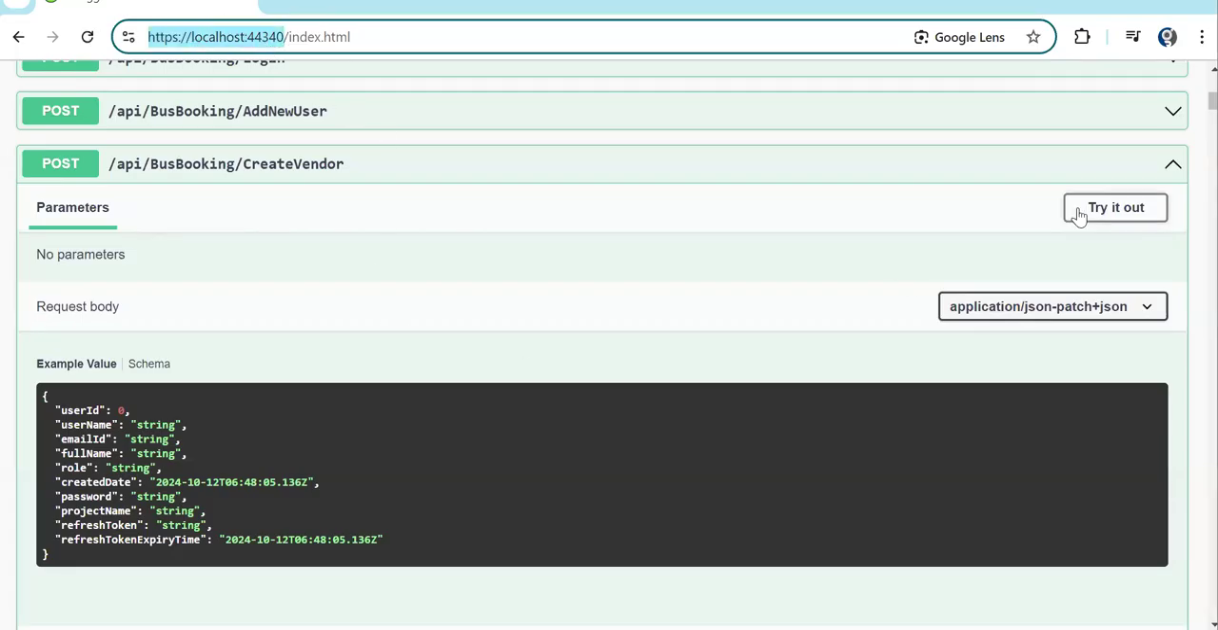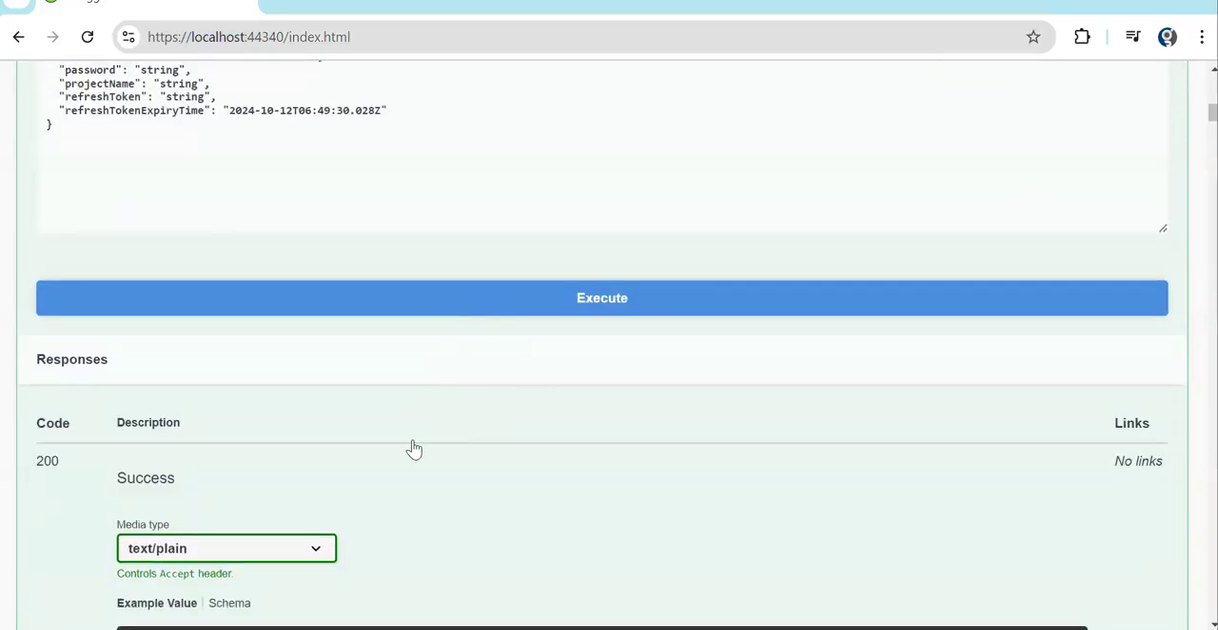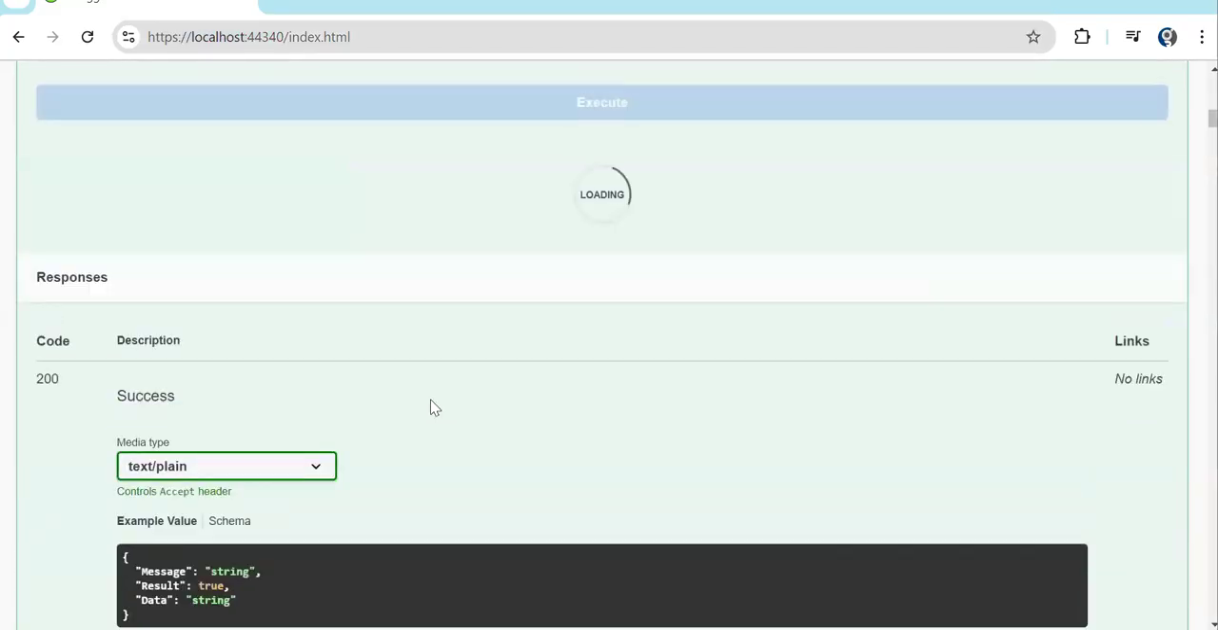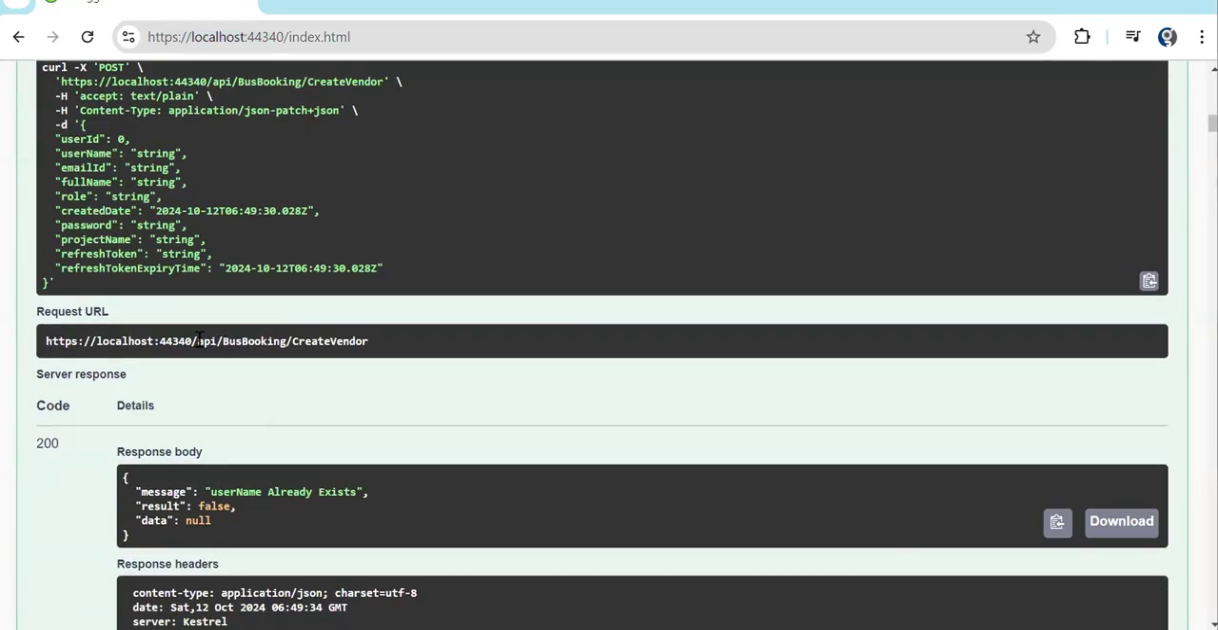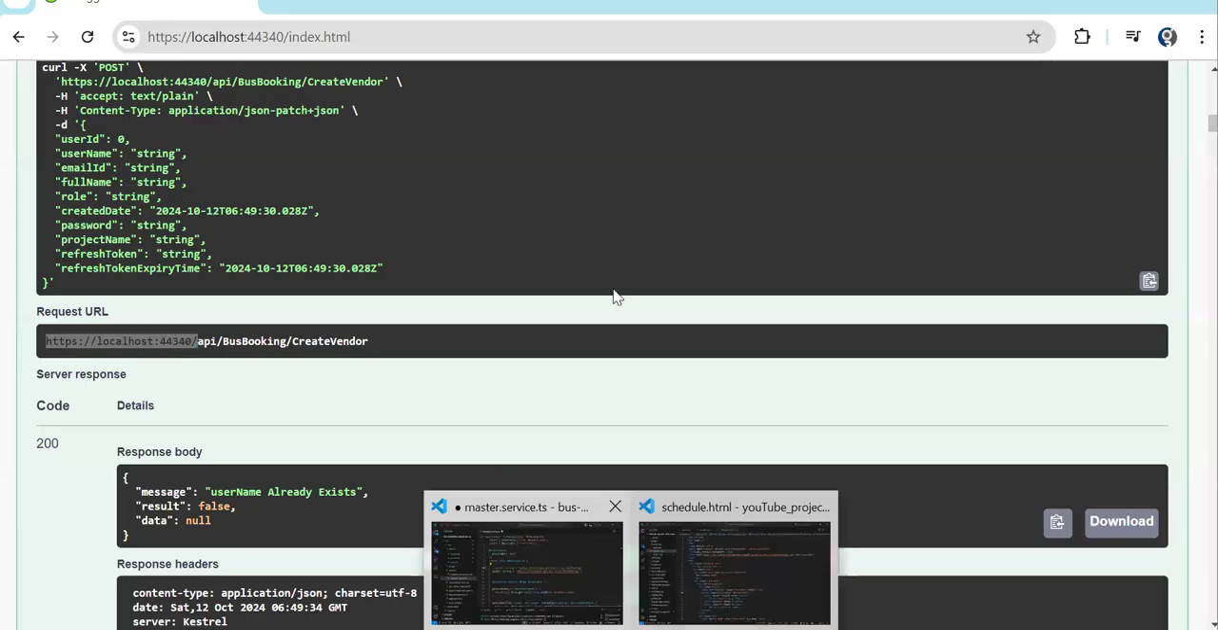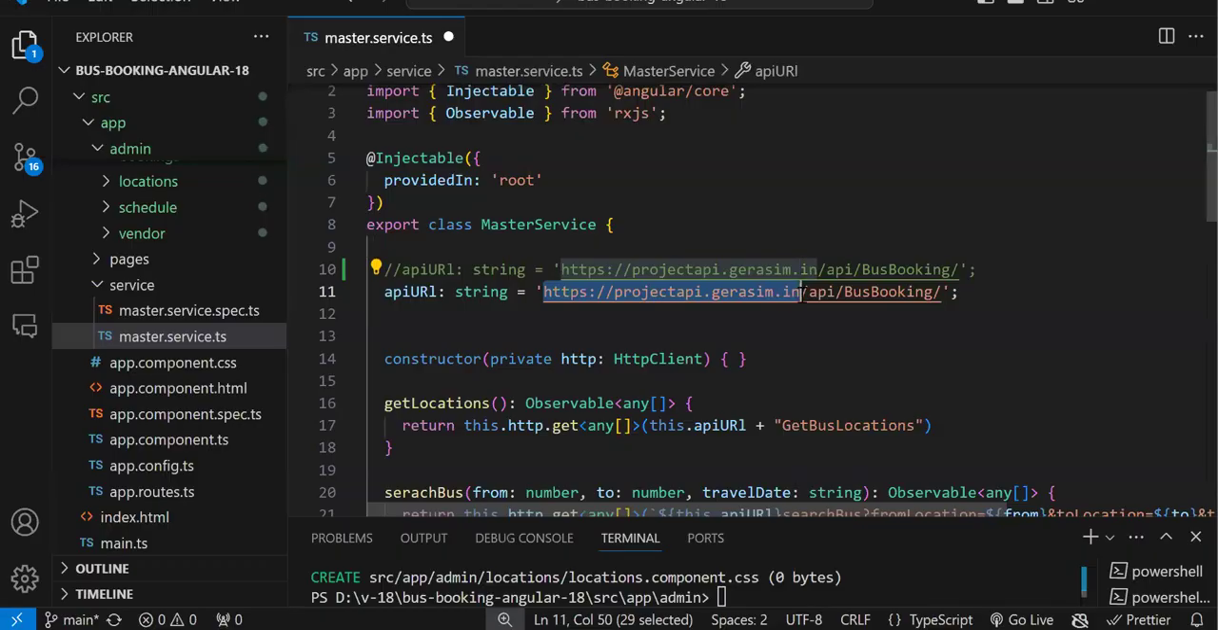Okay. So let's try it. Execute. So this is going to be my API. Should be like that. Okay. So let's just copy this and let's paste it over here. Instead of this live URL, I'm going to use my local API.